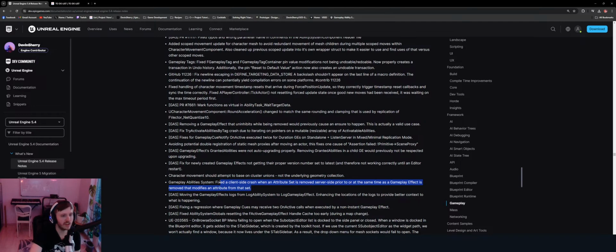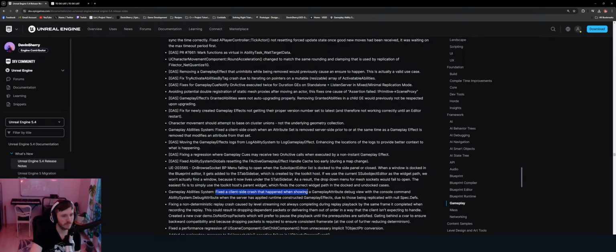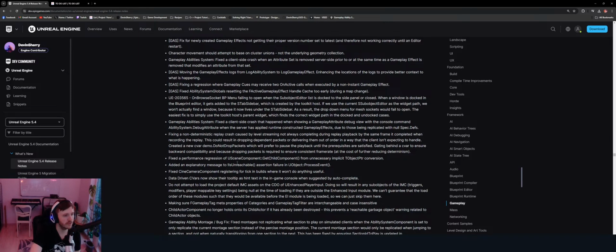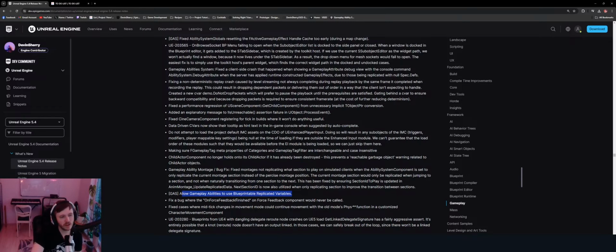Fix this client-side crash when an attribute is removed server-side prior to blah, blah, blah. Moving the gameplay effects logs from log ability system to log gameplay effect. Fixing a regression where gameplay cues may receive 2 on active calls when executed by a non-instant. Replaying crashes. Allow gameplay ability to replicate variables. Okay, cool. Fix a bug where the on force feedback finished on would never be called.